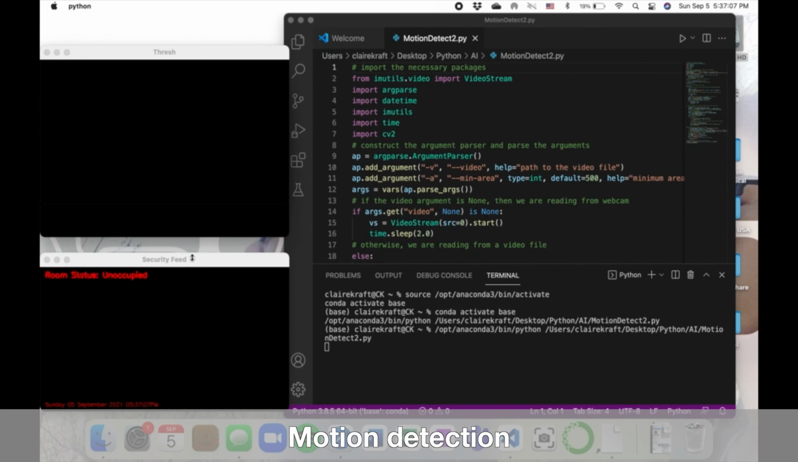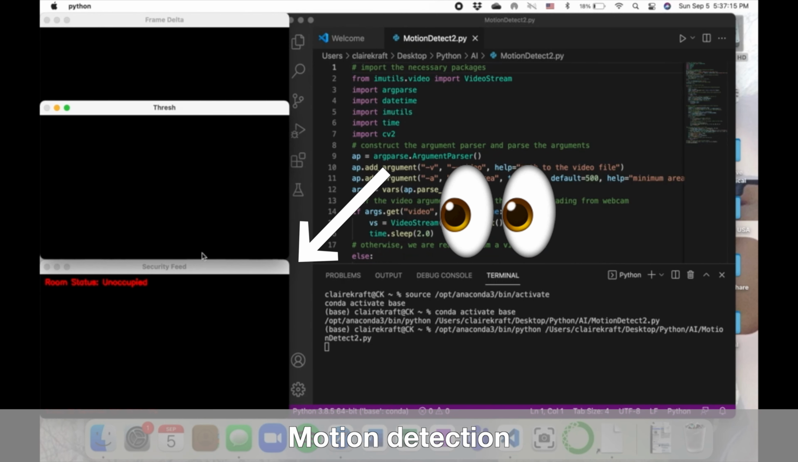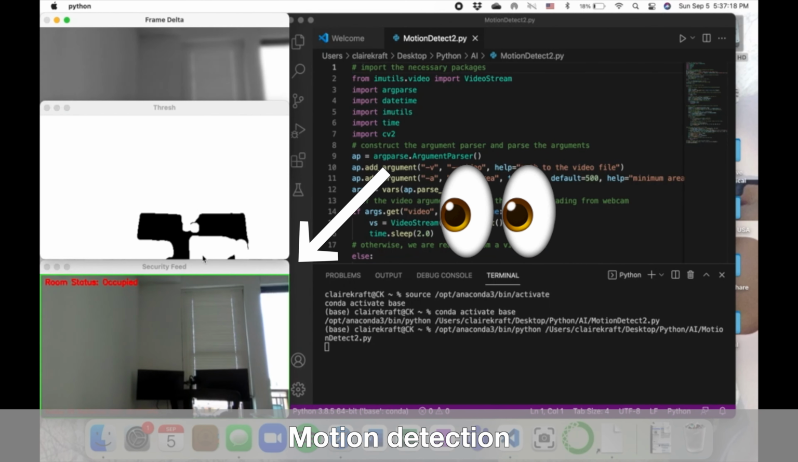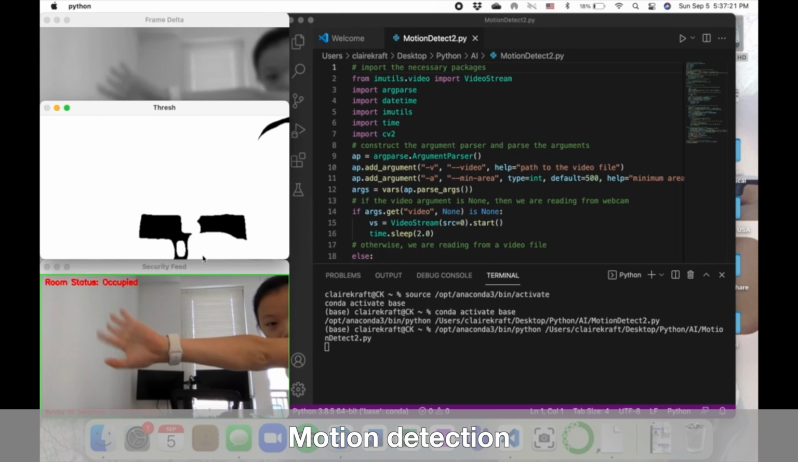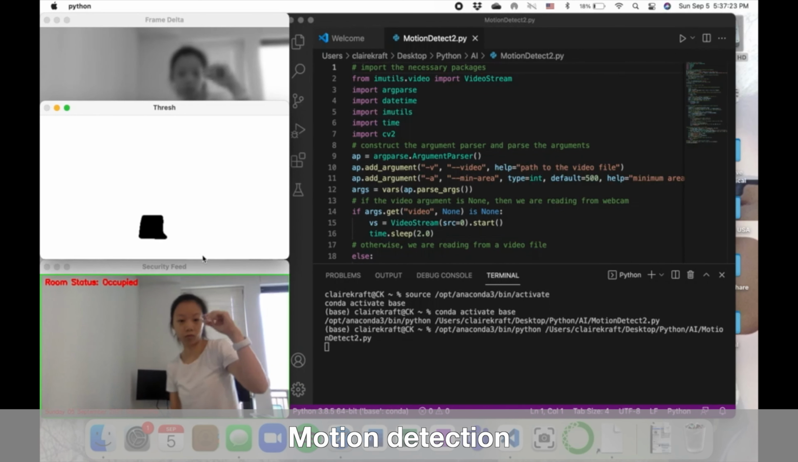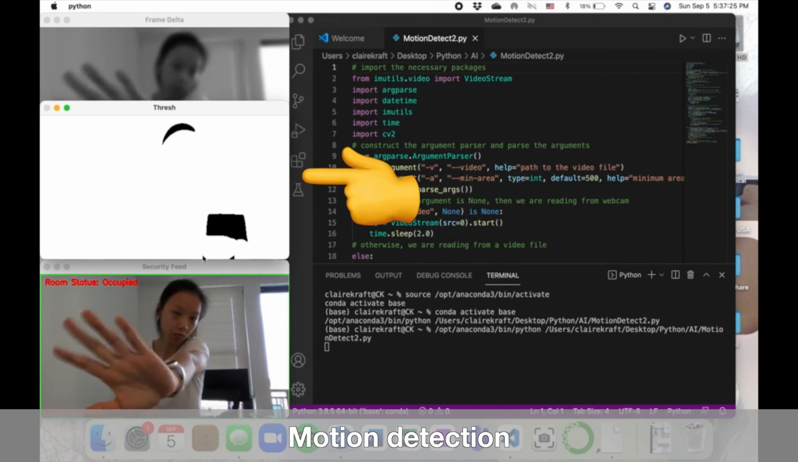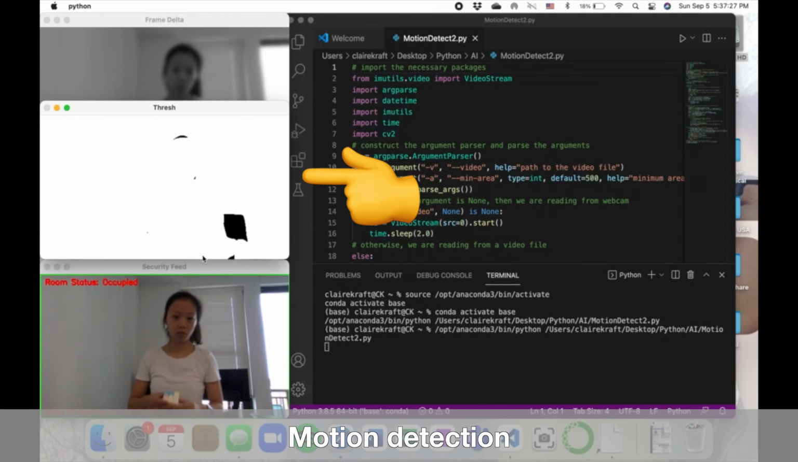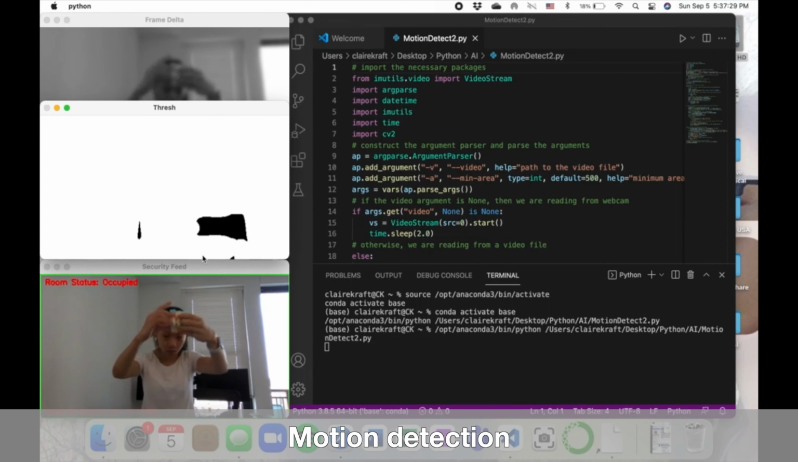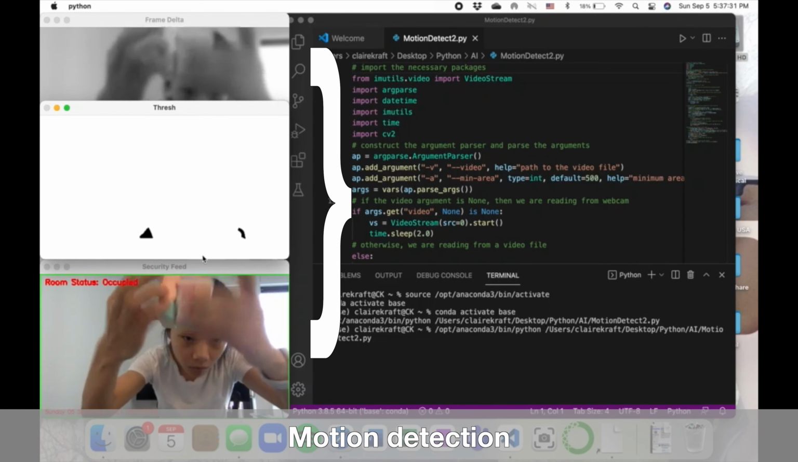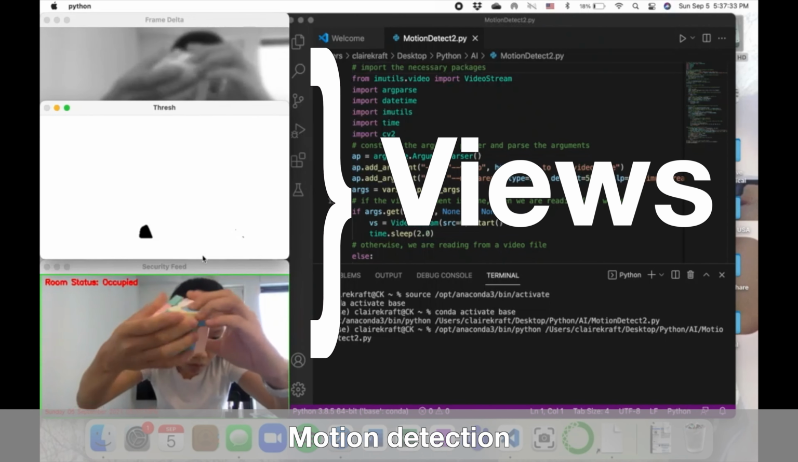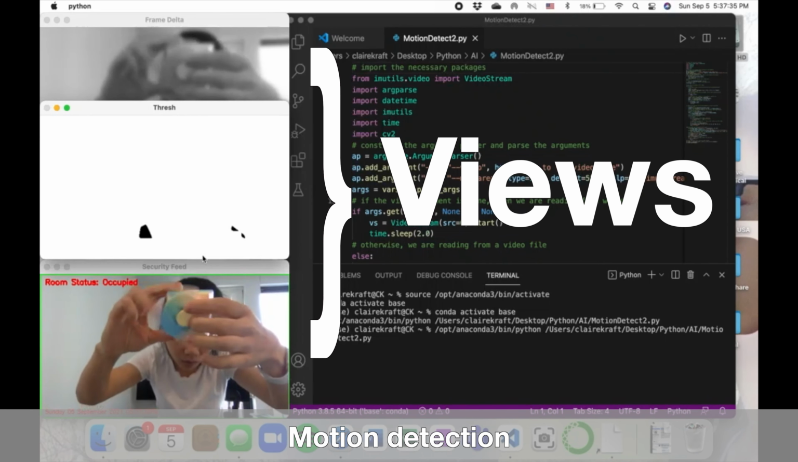Okay, draw your attention to the bottom left square. As you notice, the text said room status from unoccupied to occupied. The middle square lets you know the contrast, so this code transforms what it sees into a few different views, and then using those different views it figures out where motion is.